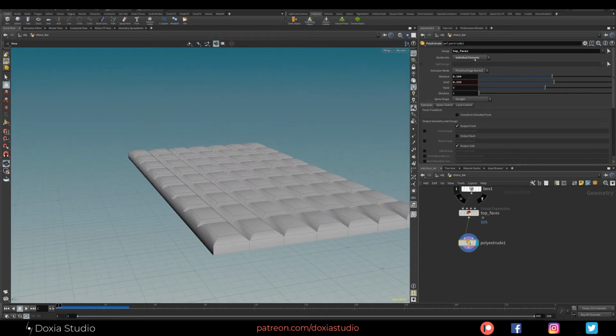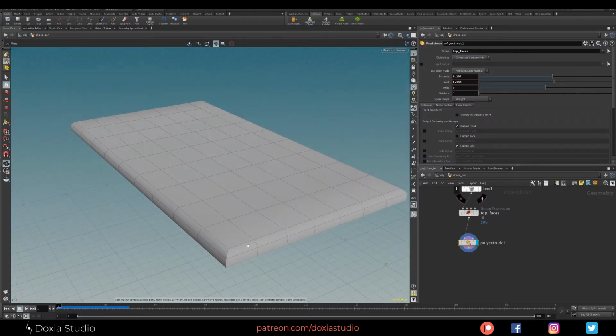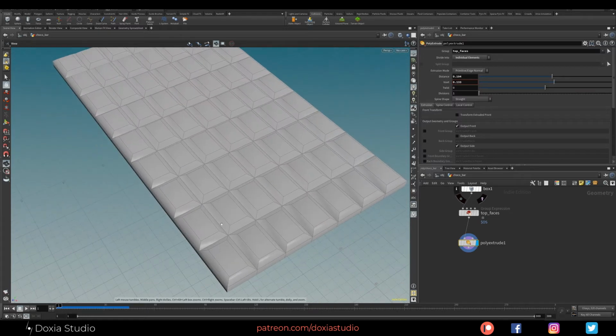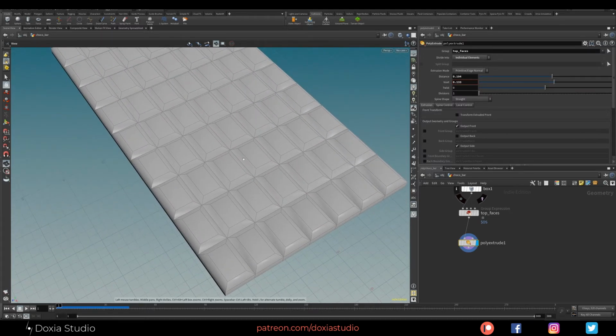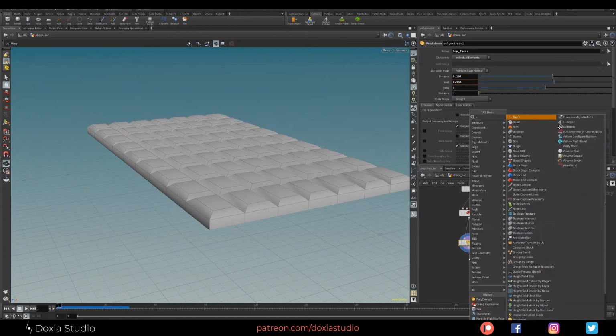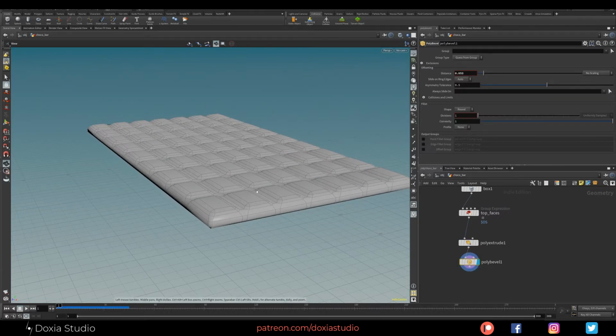Pretty cool. Don't forget to change this to individual elements. If you have connect components, it will make the extrude as if it were only one face. So always change to individual elements to extrude every single polygon. So right now let's polybevel just to smooth a little bit our chocolate bar.